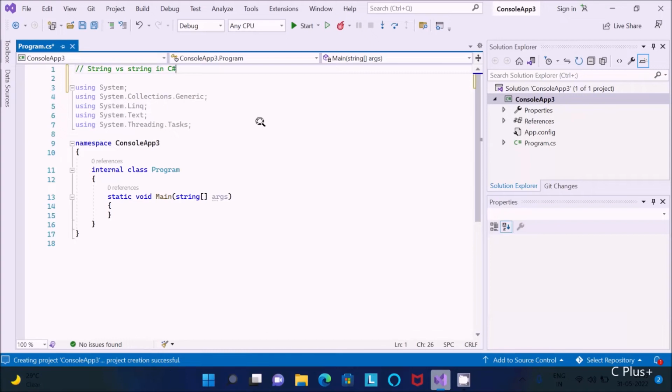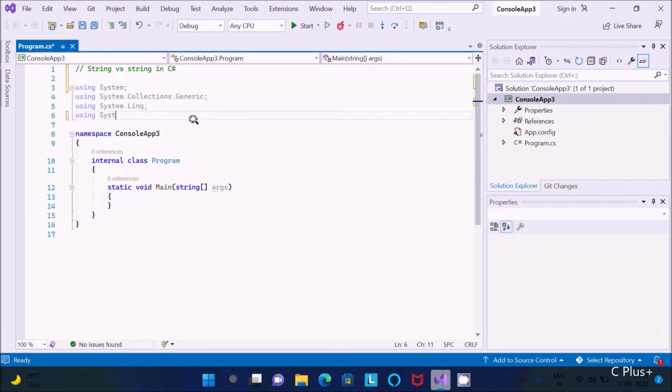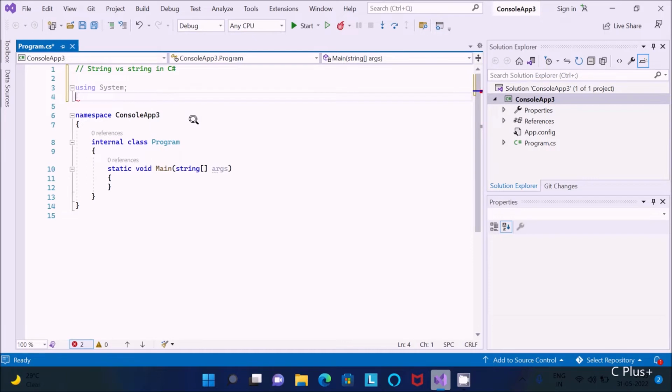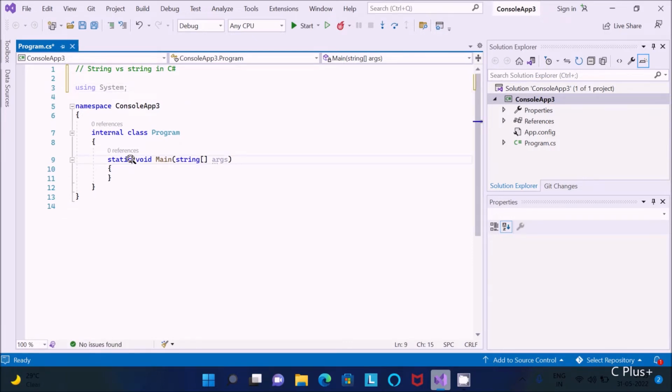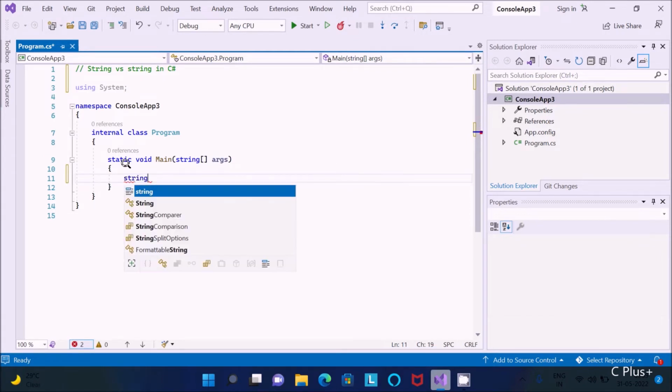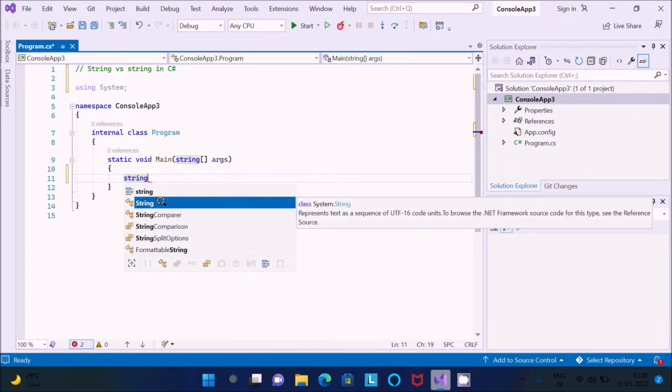In this video lecture, I'm going to discuss string versus String in the C# programming language. This namespace is not required, so I just removed it. The first thing is, if you write string here, you can see this is a keyword. If you select this option, String is the class that comes inside the System namespace.